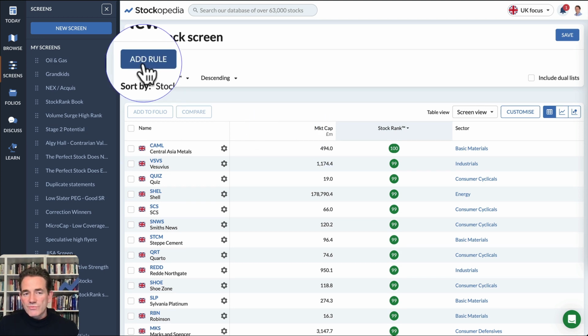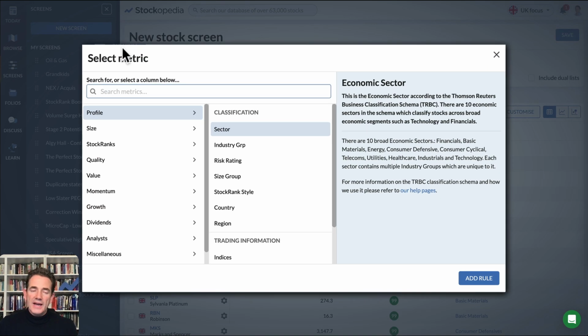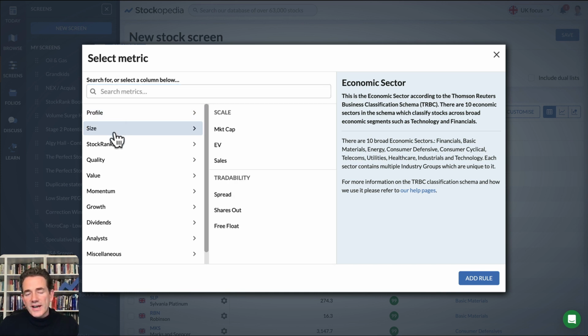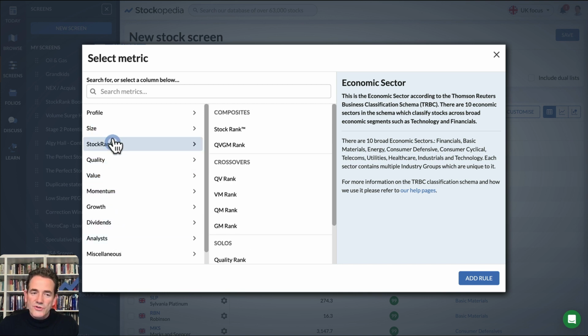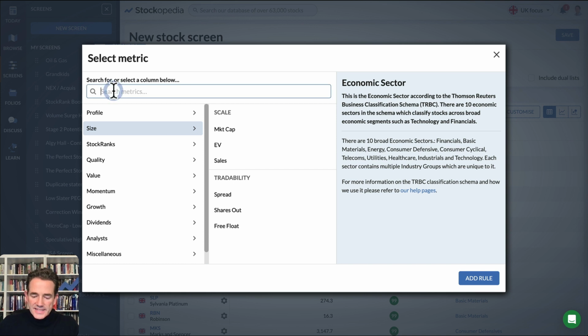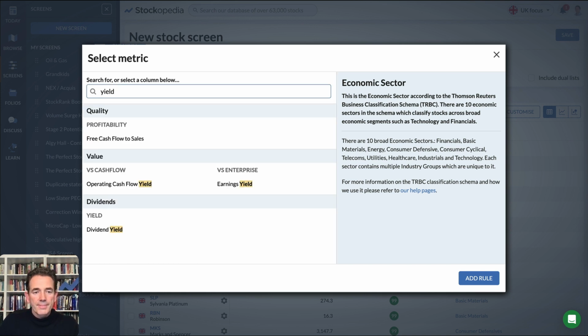But let's add a rule. Click the button, and we can either search for a metric in the search box or drill down using the categories we have available. You can browse through quality, value, momentum, growth, dividends, our StockRanks, size, and more. Let's search for yield. There you can see the dividend yield has come up.